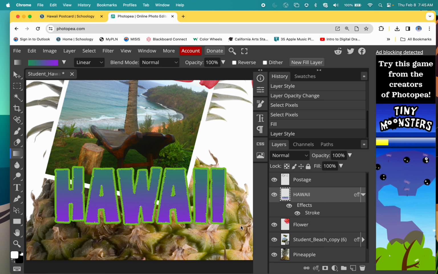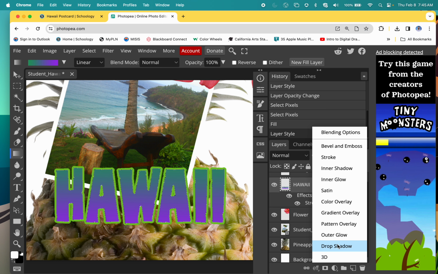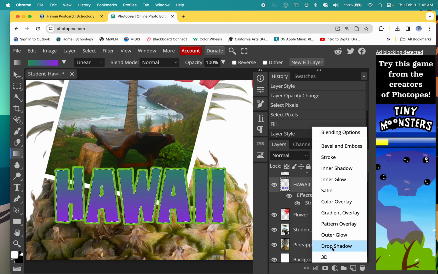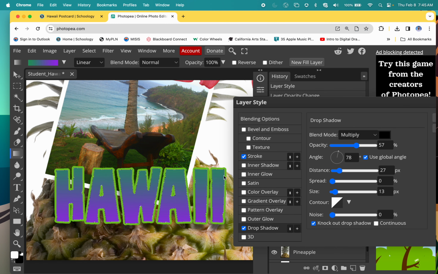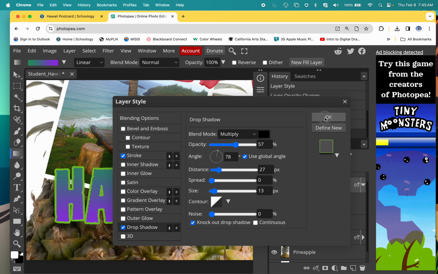So pick a color. And then the last thing I want you guys to do is, for the effect menu, add a drop shadow. So I'm clicking down here, Hawaii layer selected, click on effect, drop shadow, and what it does is give it a drop shadow underneath, a shadow cast down there. That's what we want. And click OK.